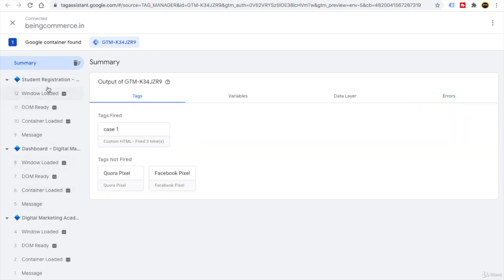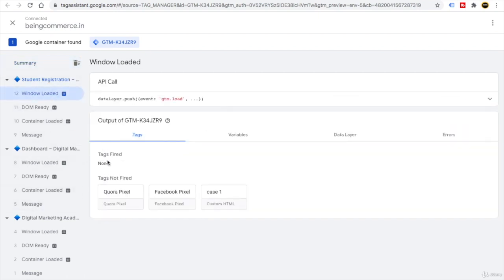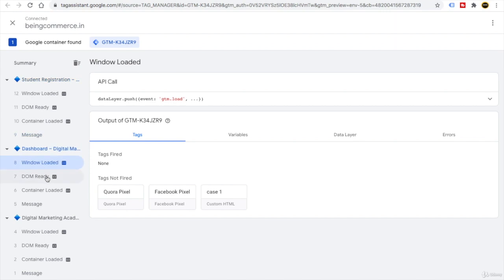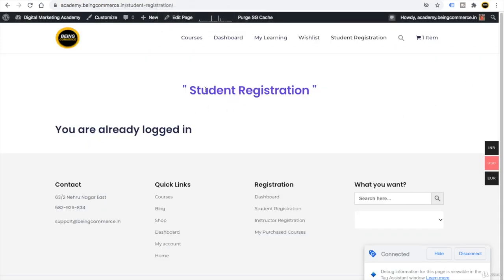Now friends, from here you will see these windows loaded. Okay, so it is going to give you data on which window has been loaded, and there are many things like DOM ready, container loaded, messages. Okay, and there you will find different things, for example windows loaded. So these are all the things that are showing up here.